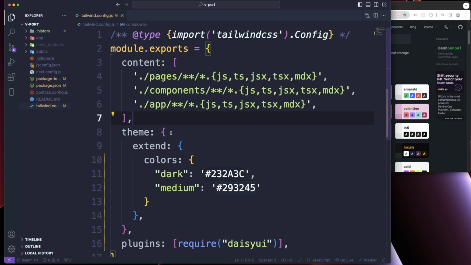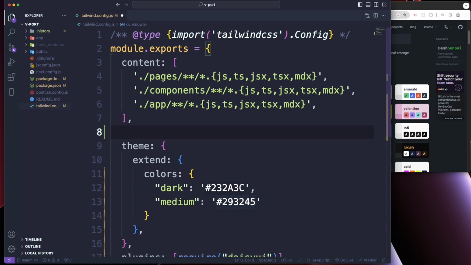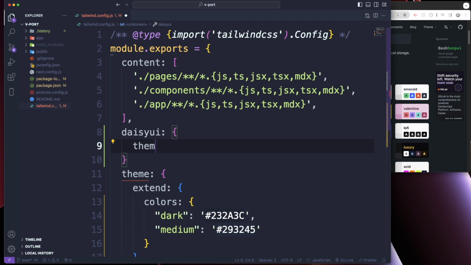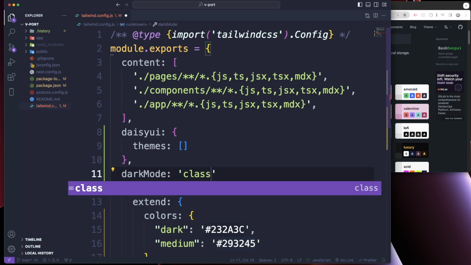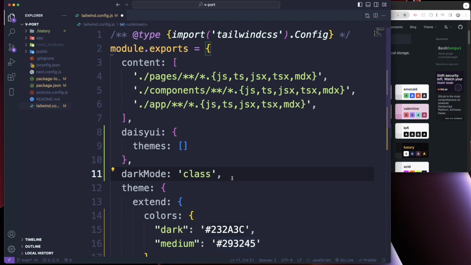So to get rid of Daisy UI themes, all you have to do is underneath this content array, we'll just be adding Daisy UI, and all you have to do is do a themes and just do an empty array like that. Make sure you add a comma like that. And now, like I said, we'll be using Tailwind built-in dark mode. So all you have to do is do dark mode, and you can do class like that. All right, and make sure you add a comma. Okay. So I believe that is it for now.